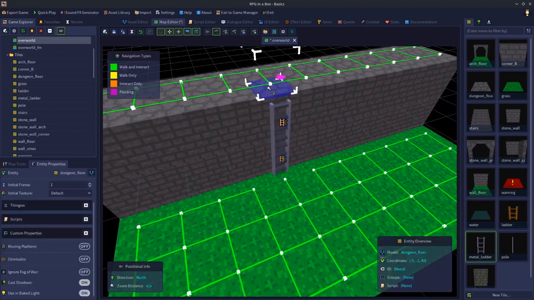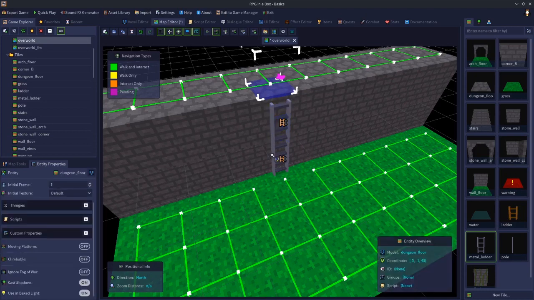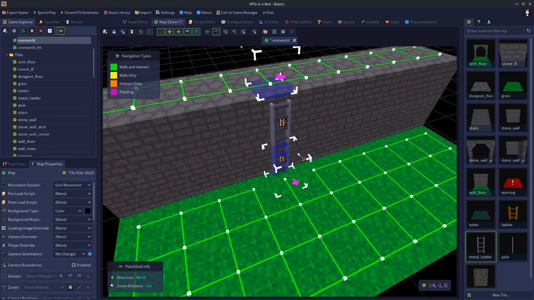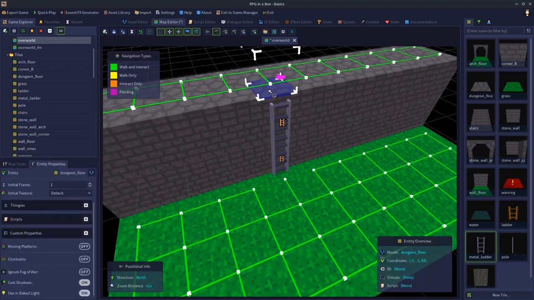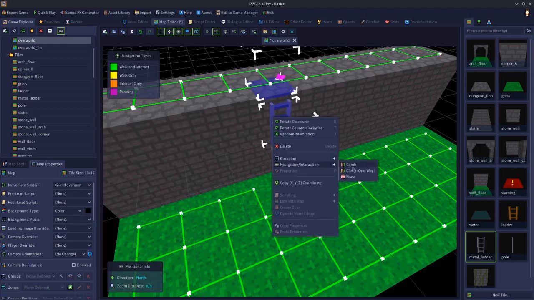You could select the floor first and then the top ladder. Obviously, we don't want to select the top floor and then the bottom ladder. That's not how we want to connect the ladder up, okay? It's important that you connect them based on what piece can reach what piece, okay? So you want to connect the floor, the top floor, to the top piece of the ladder. So select them both, right click, Navigation, Climb.